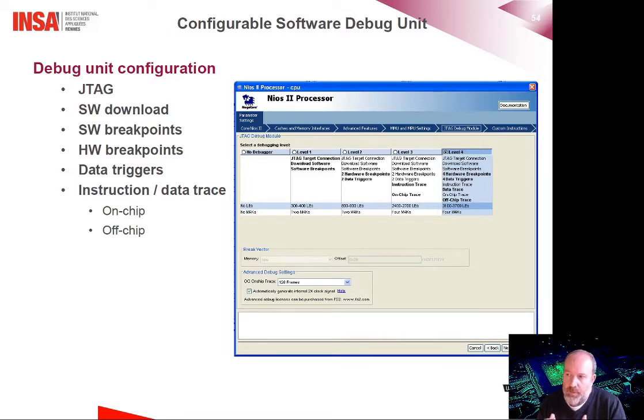Once again, this JTAG debug configuration module comes at different levels depending on the information that you want to get during the execution. For example, a basic JTAG target connection requires 300 to 400 logic elements. If you want to have a very efficient debug, then it will require more than 3,000 logic elements to get access to software breakpoints, instruction trace, data trace, on-chip and off-chip memory traces.